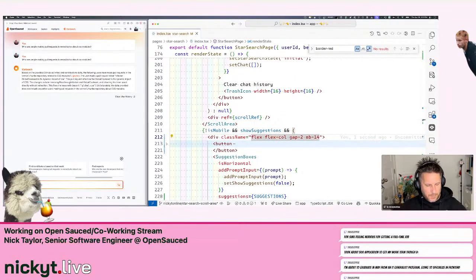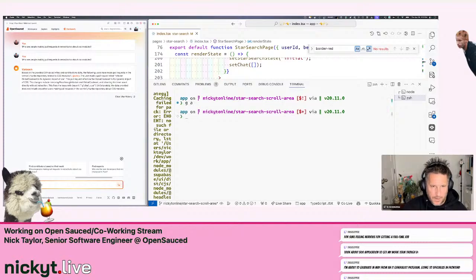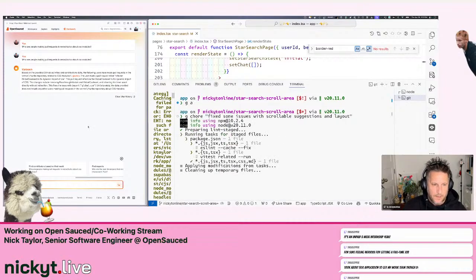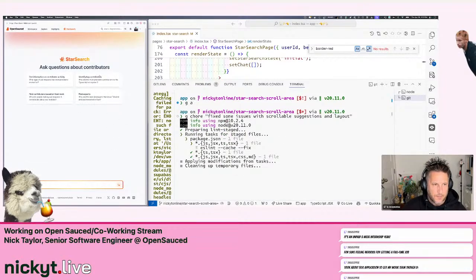Okay, so that's all good. I'm gonna go ahead and commit this, git add, git chore, fix some issues with scrollable suggestions and layout. Okay, now the only thing I need to see is clear history. That still looks good up top. That's good.